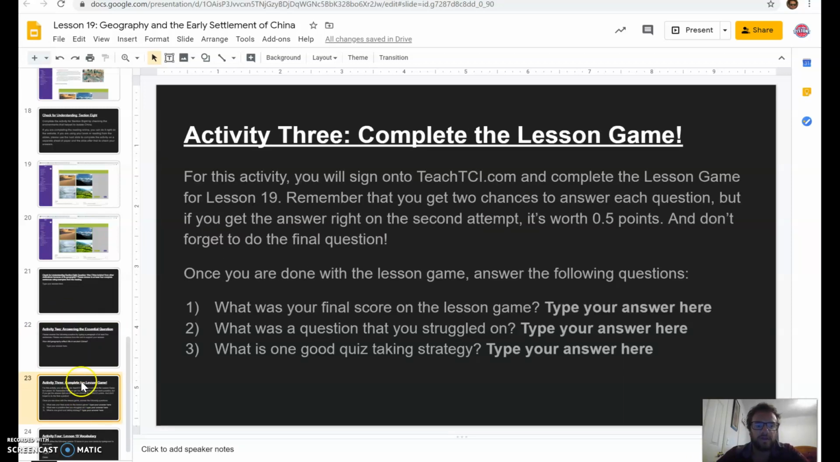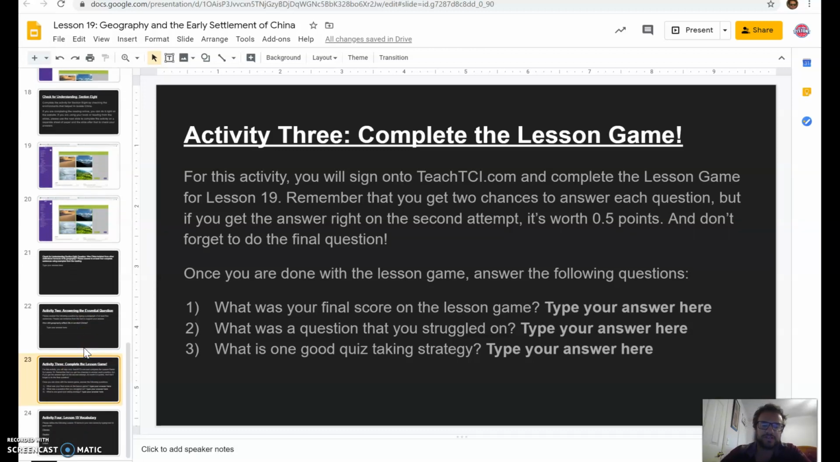Activity 3 is the lesson game. It's lesson 19, and you can use that right through Teach TCI. If you're still having a hard time logging in to Teach TCI, I highly encourage you to email your social studies teacher, and they can go on. Sometimes we have to reset usernames and passwords, and that's pretty easy to do, but we need to know so that you can log on. A lot of people who showed up to study hours last week were able to solve that problem during study hours.